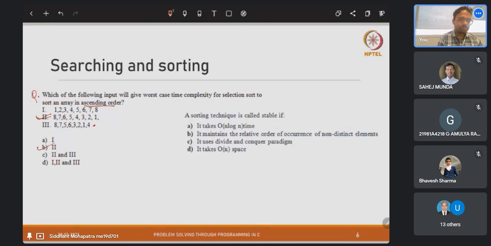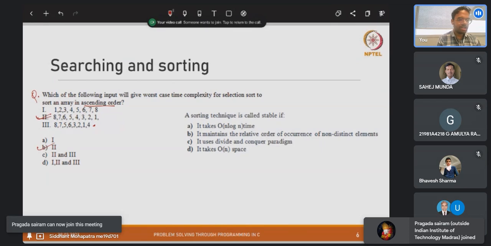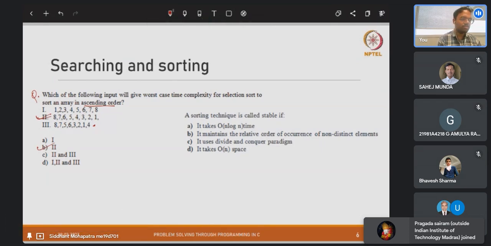Okay, if it's clear what the worst case and the best case time complexity are, then we can go to the next question, which asks when a certain sorting algorithm or sorting technique is called stable?